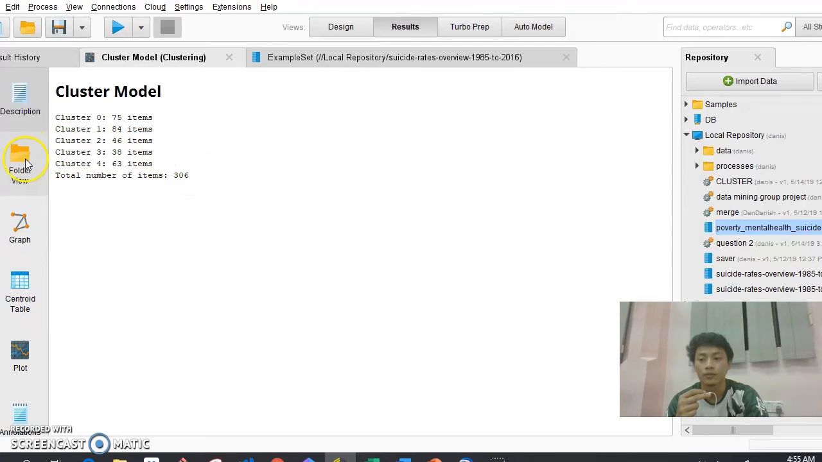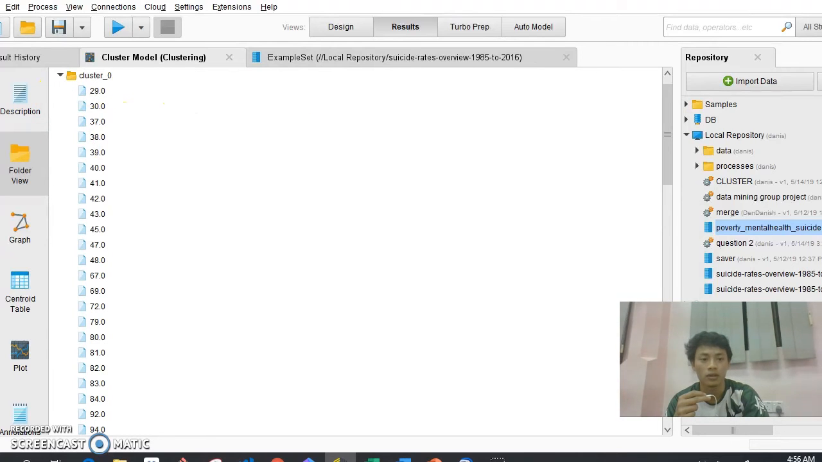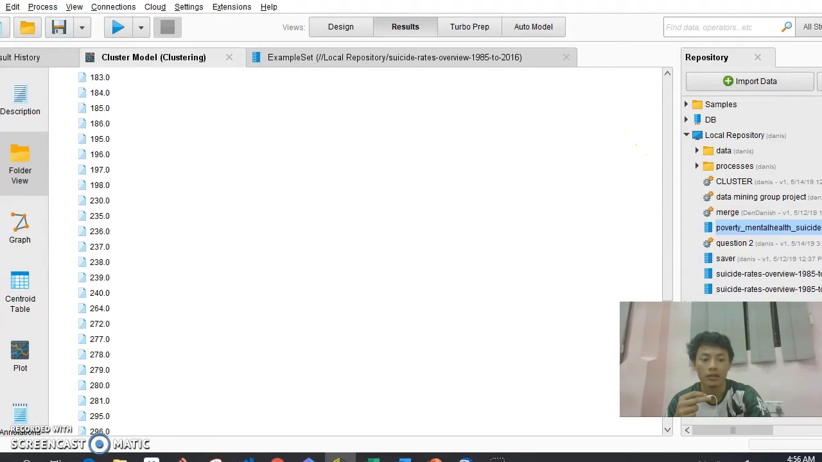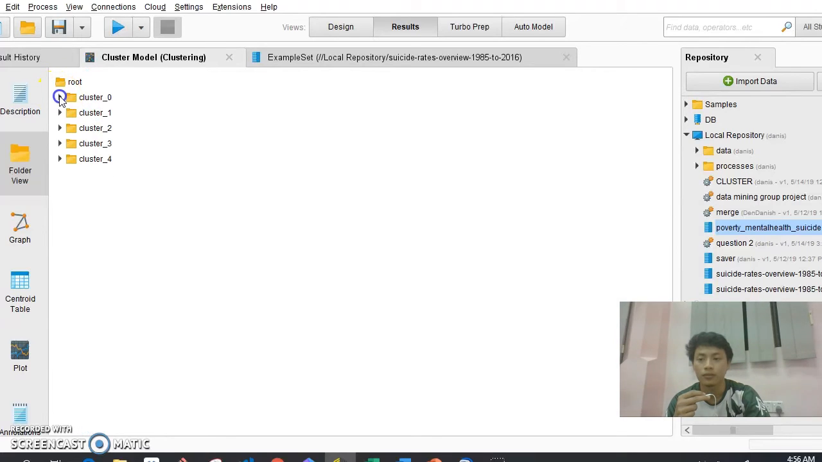So we go to the folder view. Like I said before, we have set the k to 5, so it will have 5 cluster folders. Here it will start with cluster 0 to cluster 4. In every folder it has the data that represents the data in the data set.